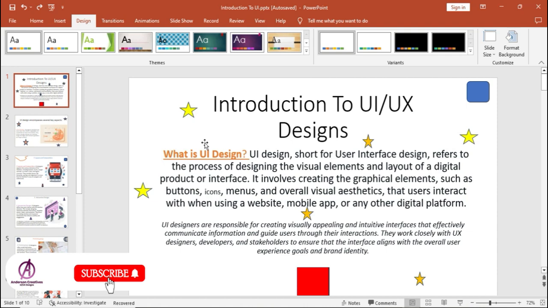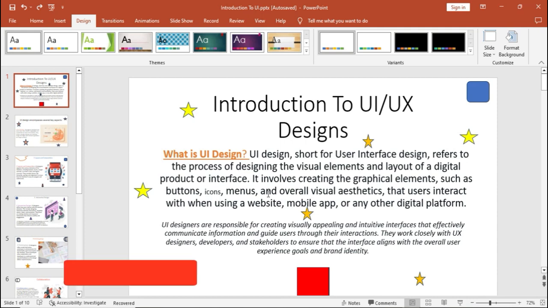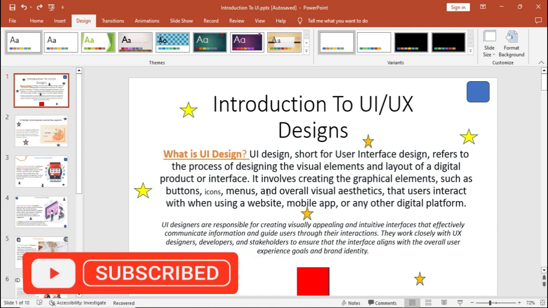Okay, now let's have it. Introduction to UI UX designs. Okay, what is UI design? UI design, short for user interface design, refers to the process of designing the visual elements and layout of a digital product or interface. It involves creating the graphical elements such as buttons, menus, and overall visual aesthetic that users interact with when using a website, mobile app, or any other graphical platform.